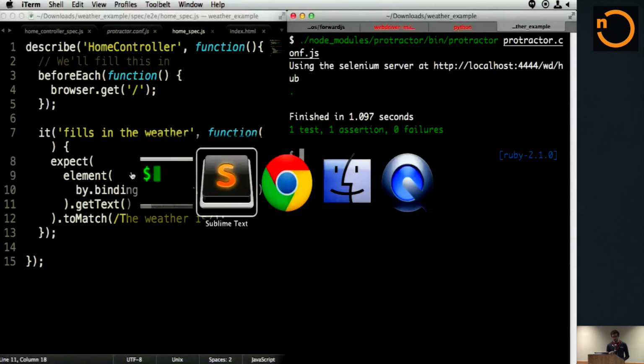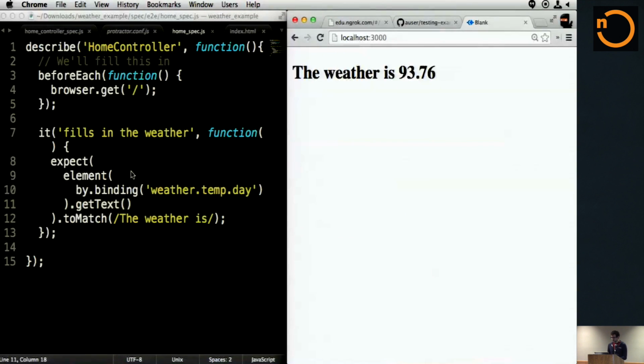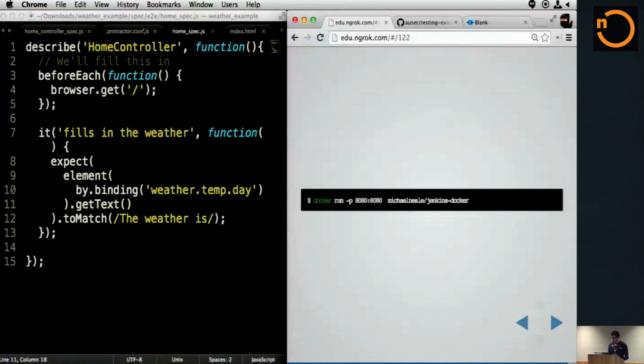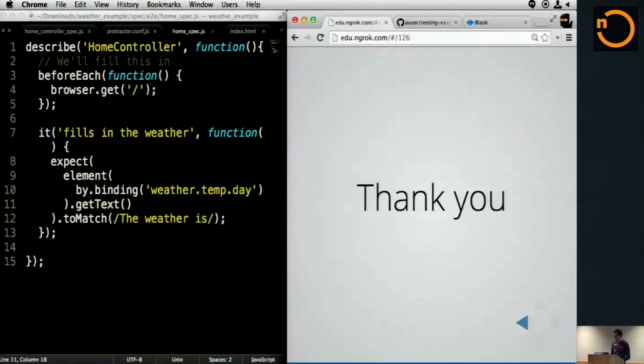So it's really good to use something like Jenkins or Travis or whatever CI server you're using. This is why the Jenkins slides were in there.